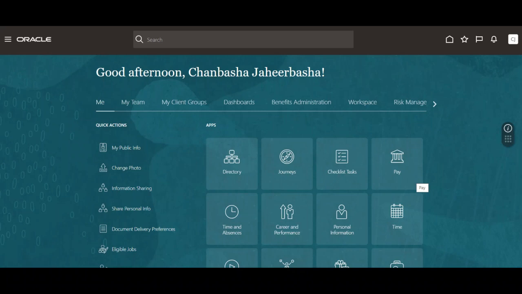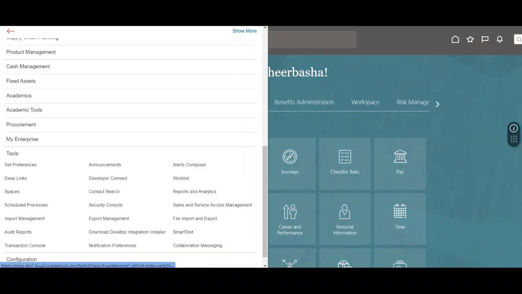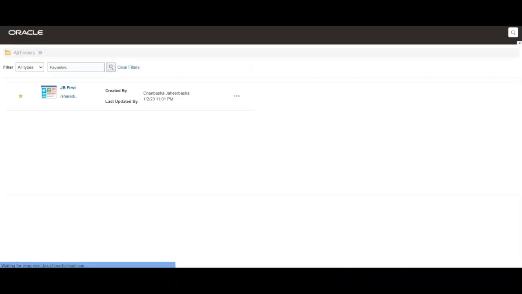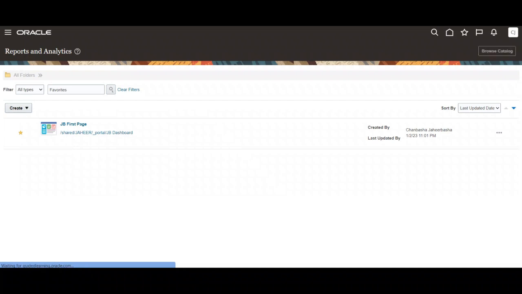In this video we are going to learn how to use the bins in the OTBI. Let's go to the OTBI browse catalog page. I'm clicking the navigator, going to the tools, reports and analytics. This will take us to the landing page. From there we will go to the browse catalog page by clicking this browse catalog button.